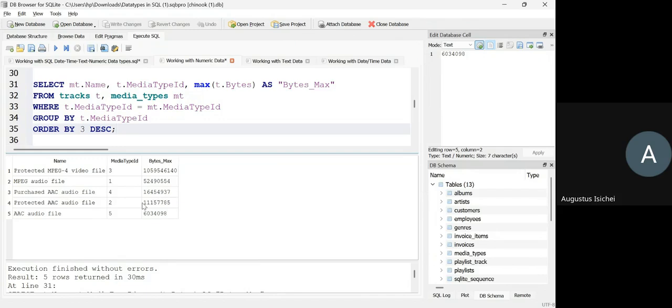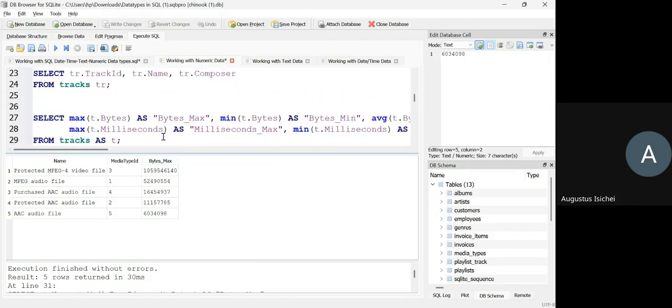Please, am I communicating? All right, perfect.